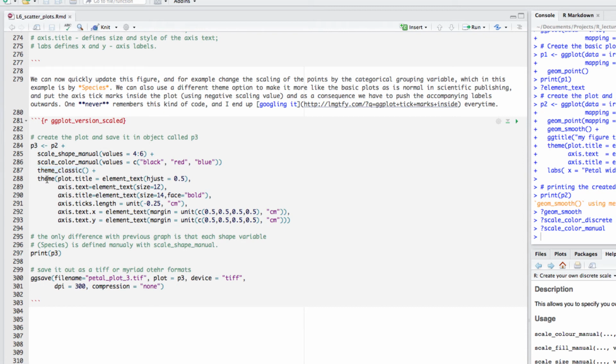And then we're going to change other elements of the theme. We're going to set the plot title again, the axis text size, the axis title size again, the axis tick length. We're going to move them. So instead of it being plus 0.25, which pushes them out the way, positive values push them out the way, negative values are going to push them in the way, so it's going to push those ticks in.